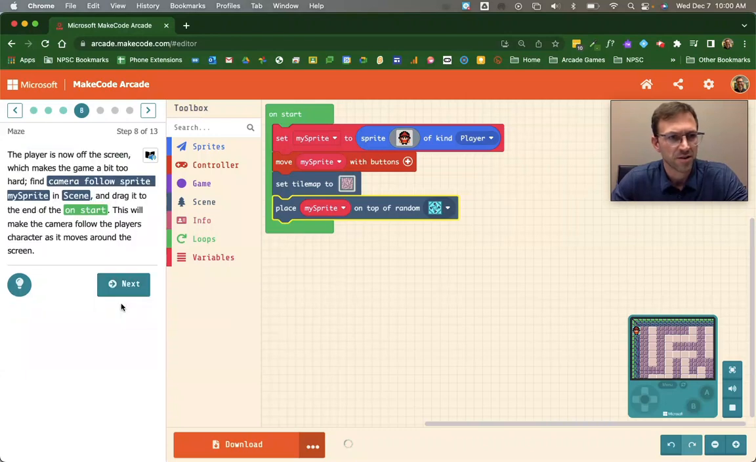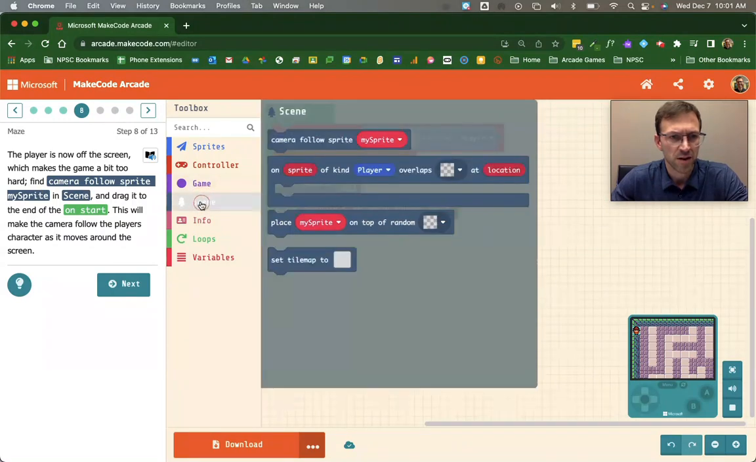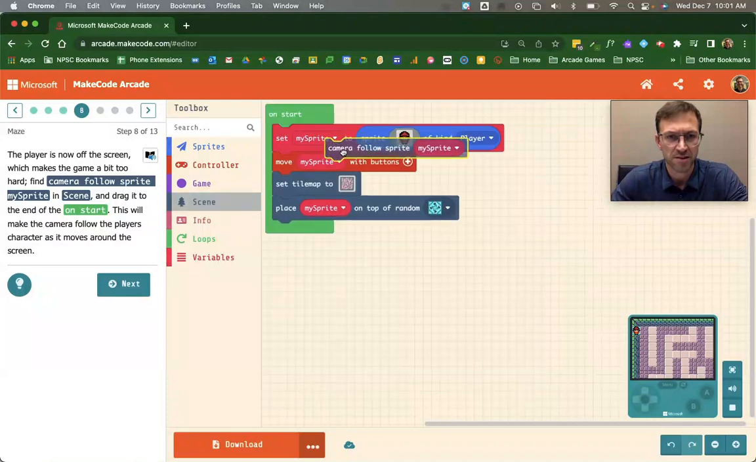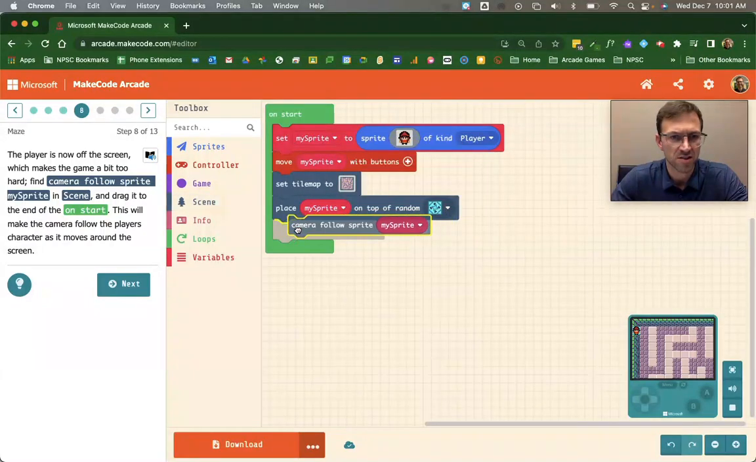Okay, so next, the player is now off the screen, which makes it so, here we go. What I showed you before is that our player can sometimes go off the screen, and we want to take that off. So we want to go to the scene and camera follow sprite, and we're going to put that in the on start. This will make the camera follow the player as the character moves around.